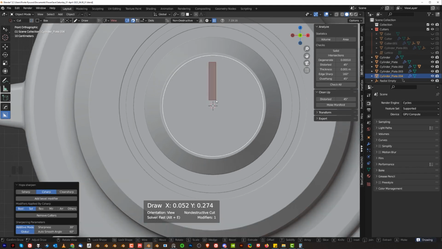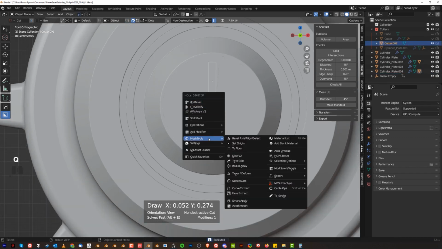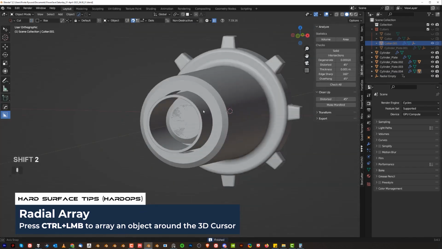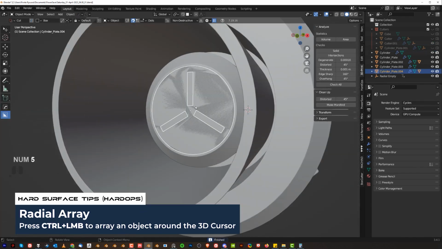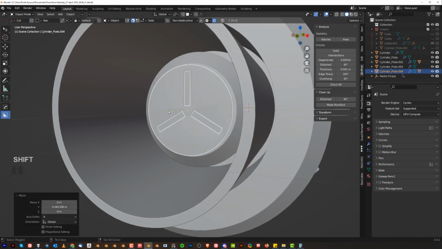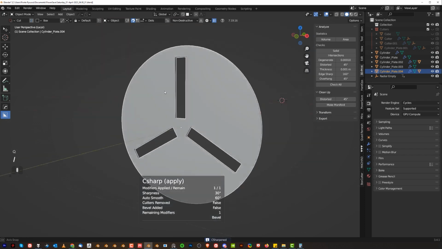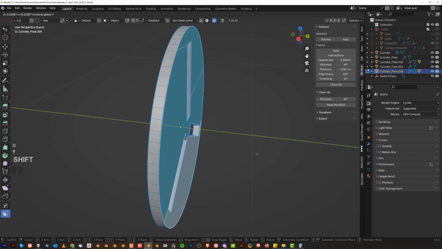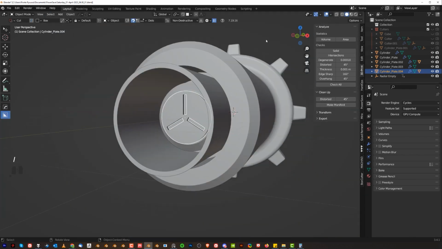So release the mouse, hold shift and click, then go to mesh tools and control click on radial, scroll down to 3, and you're done. It's a little bit sinking, so GY and move it out, and then apply that. Let me just grab this, select that, and GY and move it in. There we go. Okay, that's better.